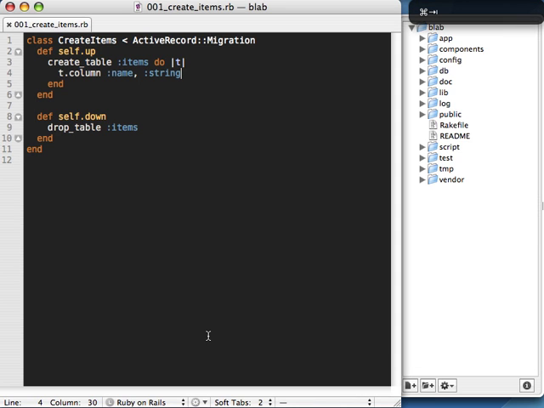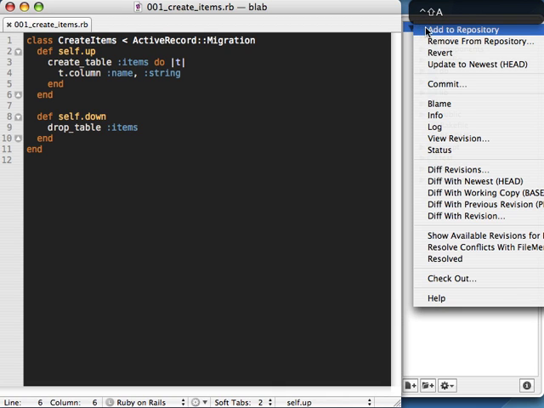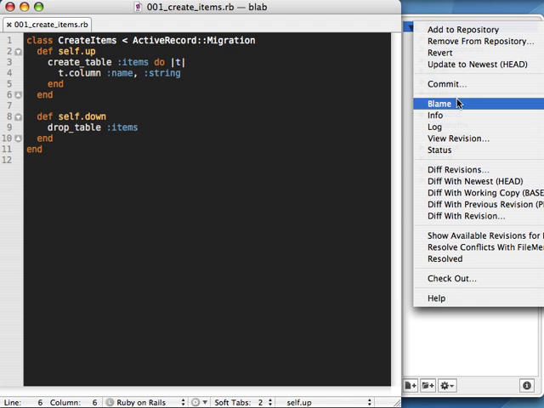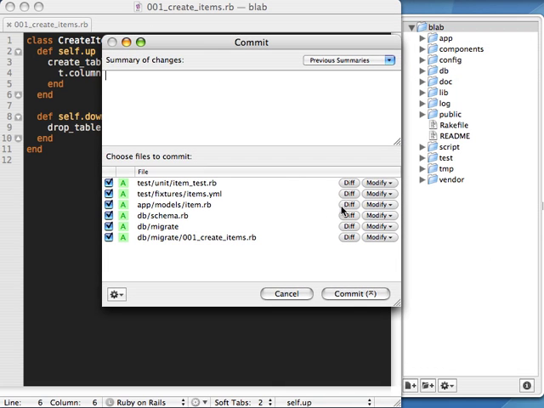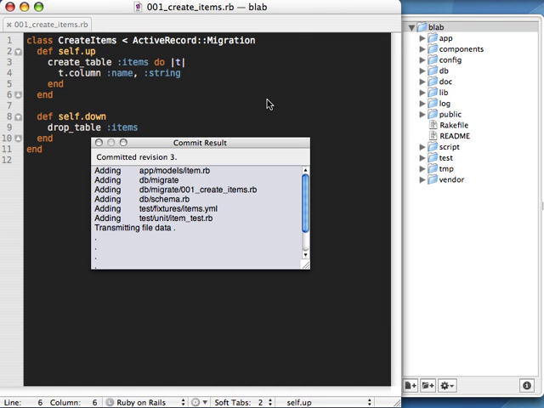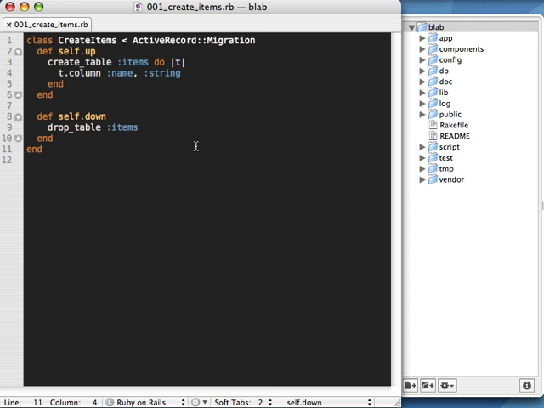I'm just going to show you real quick, if you're working with TextMate, you can actually use the Subversion bundle in TextMate, which is really useful. You just do Control-Shift-A when you have a file selected, and you get all these different commands you can use for Subversion. I mainly just use commit here, and it gives you a nice little interface which you can difference files and modify them, and submit a message here. Adding the item model. There we go. Successfully done our commits and changes to the database.